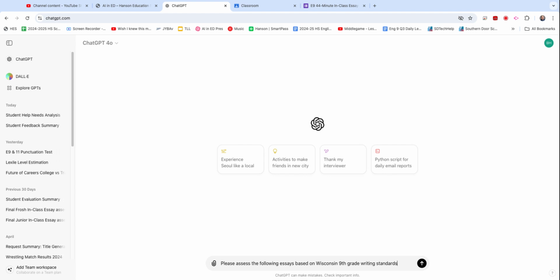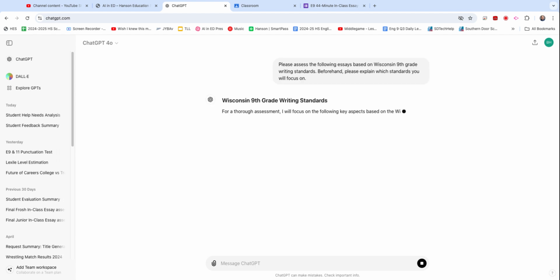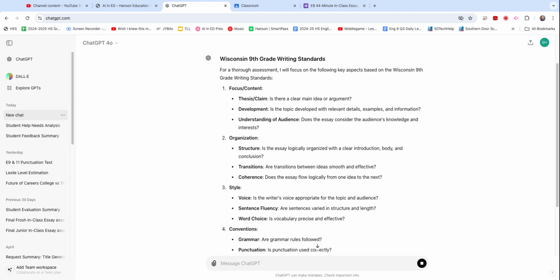I don't generally do this with it this vague. I want to be more specific, but I can tell it beforehand, please explain which standards you will focus on. So now it's going to tell me the Wisconsin standards that it's found, and I can evaluate this and tell it that it's missing something.